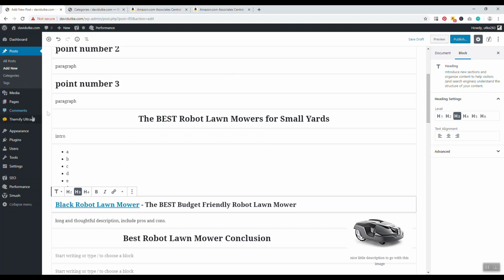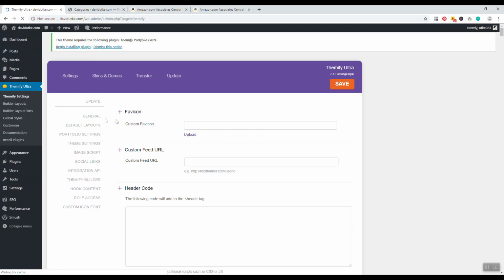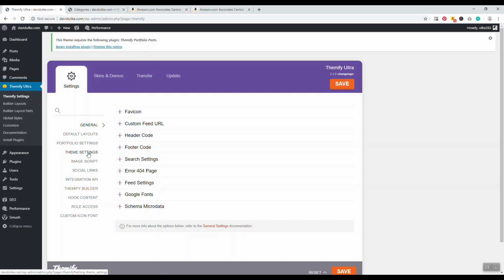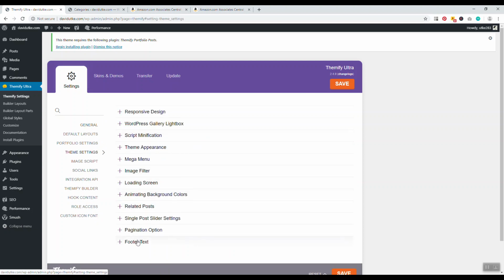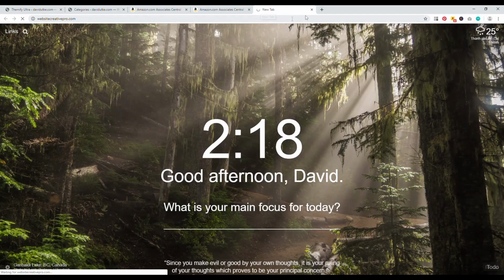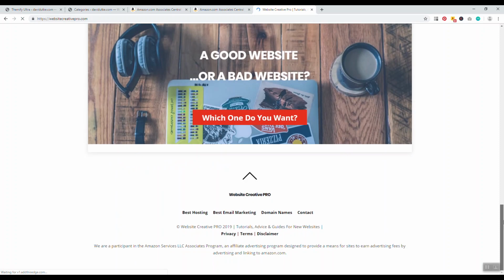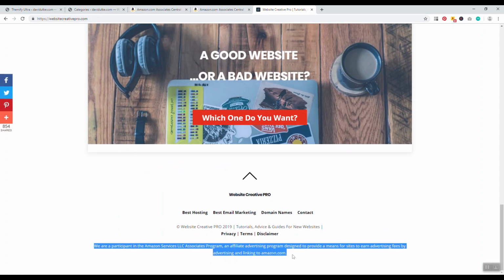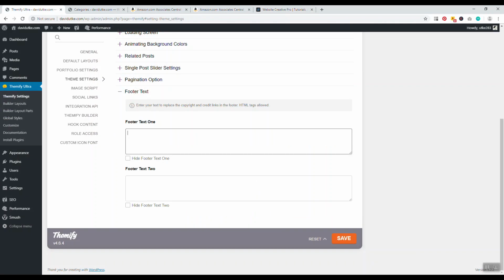Now, one quick thing you need to do is go back to Themify Ultra. I just want to make sure you go to theme settings and footer text. In the footer text is where you'd want to put the Amazon Associates disclaimer. The disclaimer has to go on all websites that are promoting with Amazon Associates. If we take a quick look at websitecreativepro.com and go to the bottom, we have "we are a participant..." and so on. We could just take that, for example, put it in there and click save.